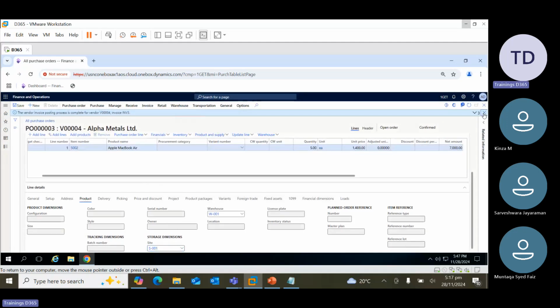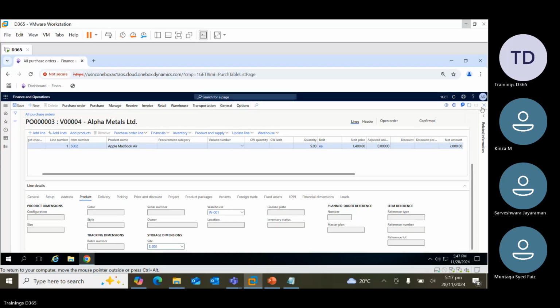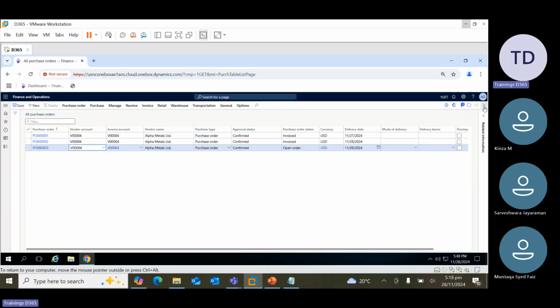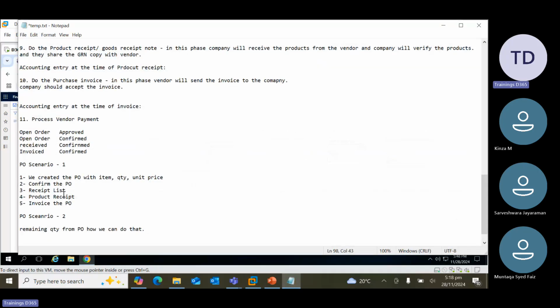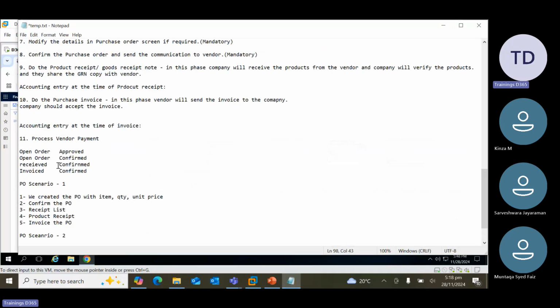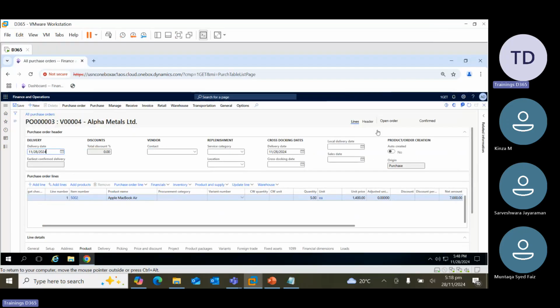So the invoice is done. If I come back to the PO, you will see that the PO is still my open order. It's not confirmed. And as I mentioned in my last class, when we do the receipt, the PO status should be changed to received. But the PO will remain an open order. So in the company, maybe they have 30 open order POs. Some may have all of the lines delivered. Some may have some partial lines delivered.